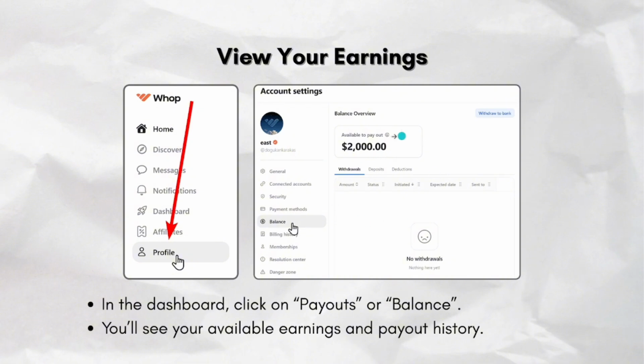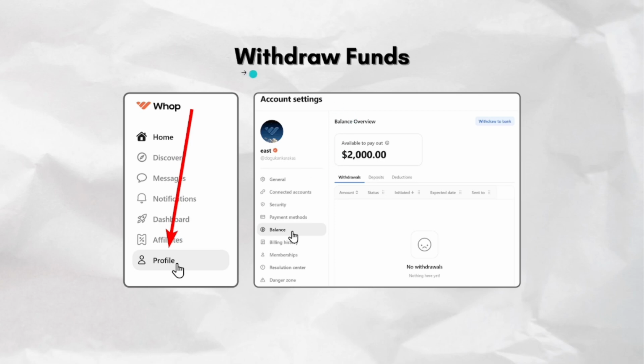From here, this is your available balance that you can pay out, and then after that, just withdraw the funds. From this page, you can see a withdraw button from here. You just have to click on this one and then follow the prompts to withdraw your money from your Whop. And that's basically it. It's very quick and easy.